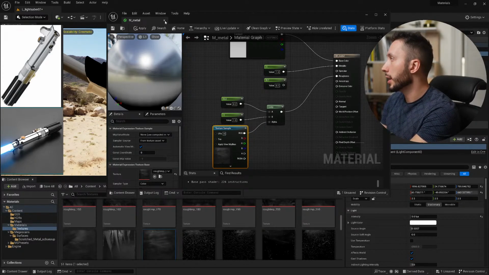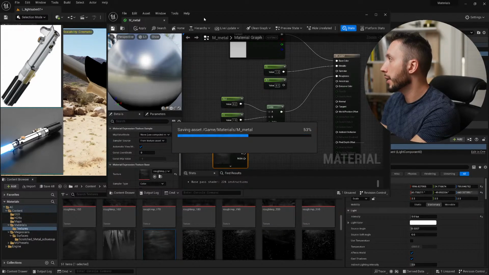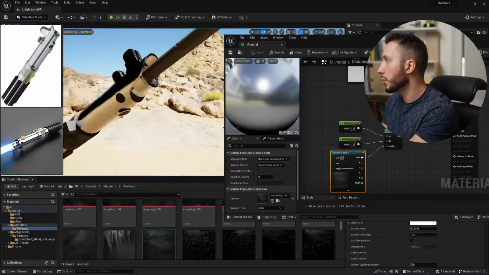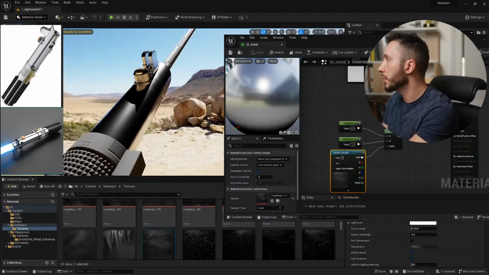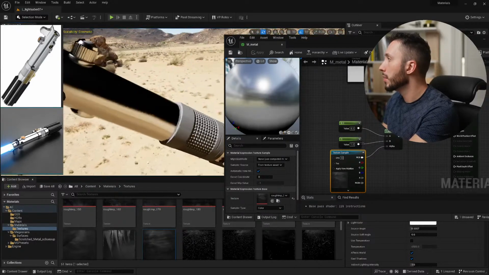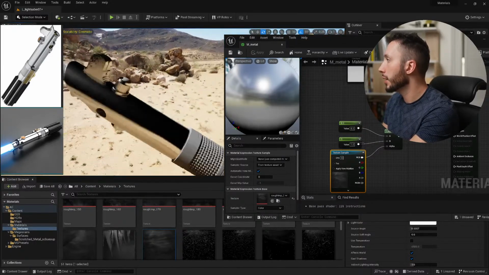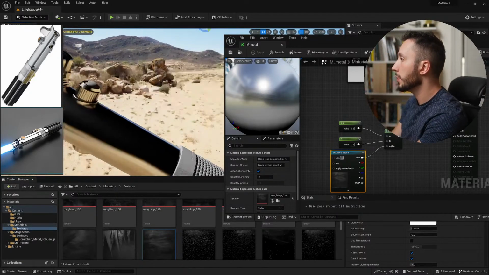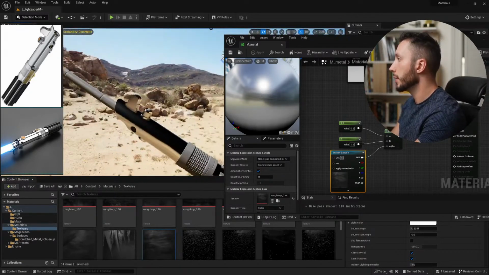So let's go ahead and hit save and see how this looks. You can see we're starting to get a lot more of a realistic looking material. I'm not quite liking how the lighting is looking on this. I feel like it's giving us this weird black shadow here, but we'll come back to it a little bit later.